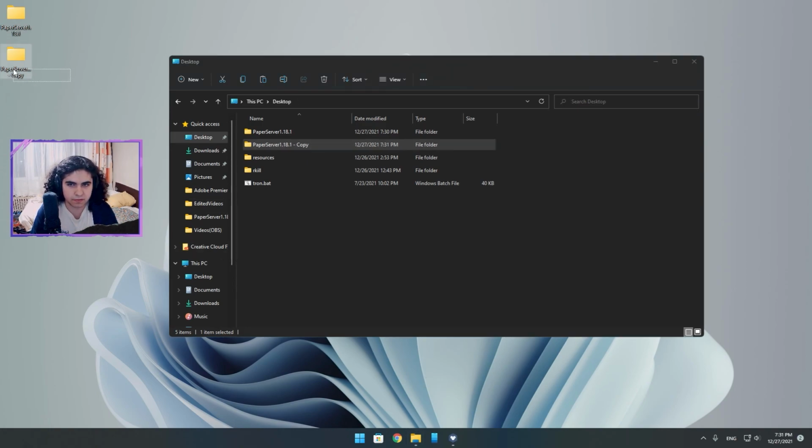Now you have the copy of the server, and if you want to update it, you update this one, and you have the copy with the old server jar. So this is how you do it.